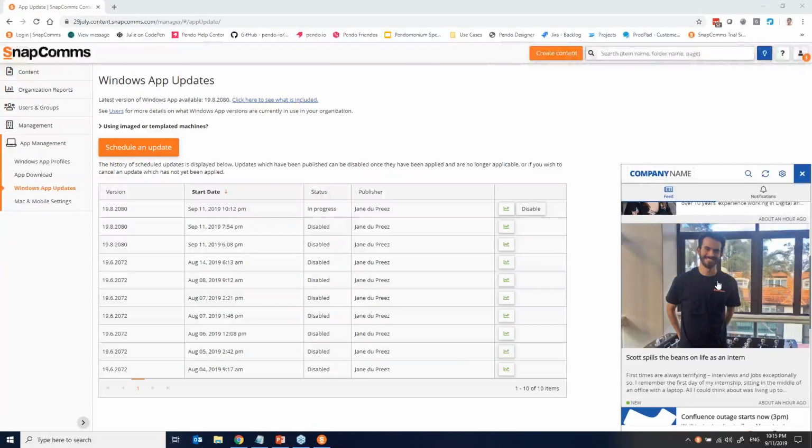So, for example, this story is about Scott. He is a young engineering intern at SnapComms who shared a beautiful, heartwarming story with us, and we wanted to share it with all our staff. So notice how it's marked by this green indicator, and it says it's new, but there's no incremental badge count on the icon. That's because stories do not come with notifications. In other words, they're not urgent enough to interrupt your staff.